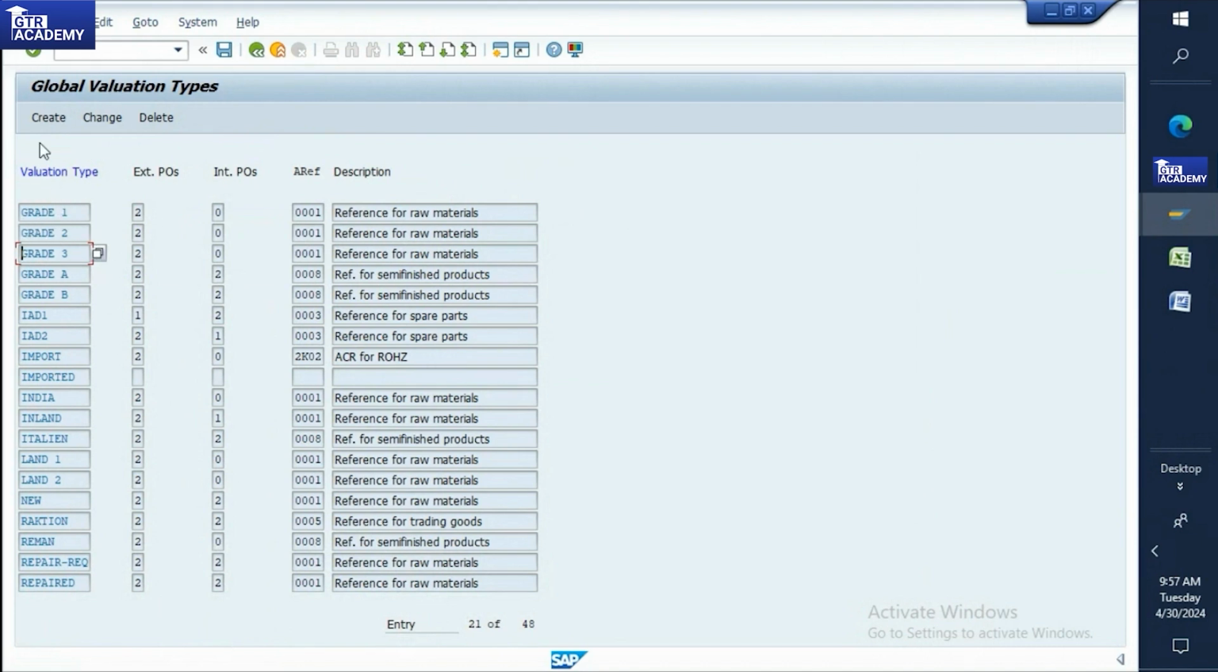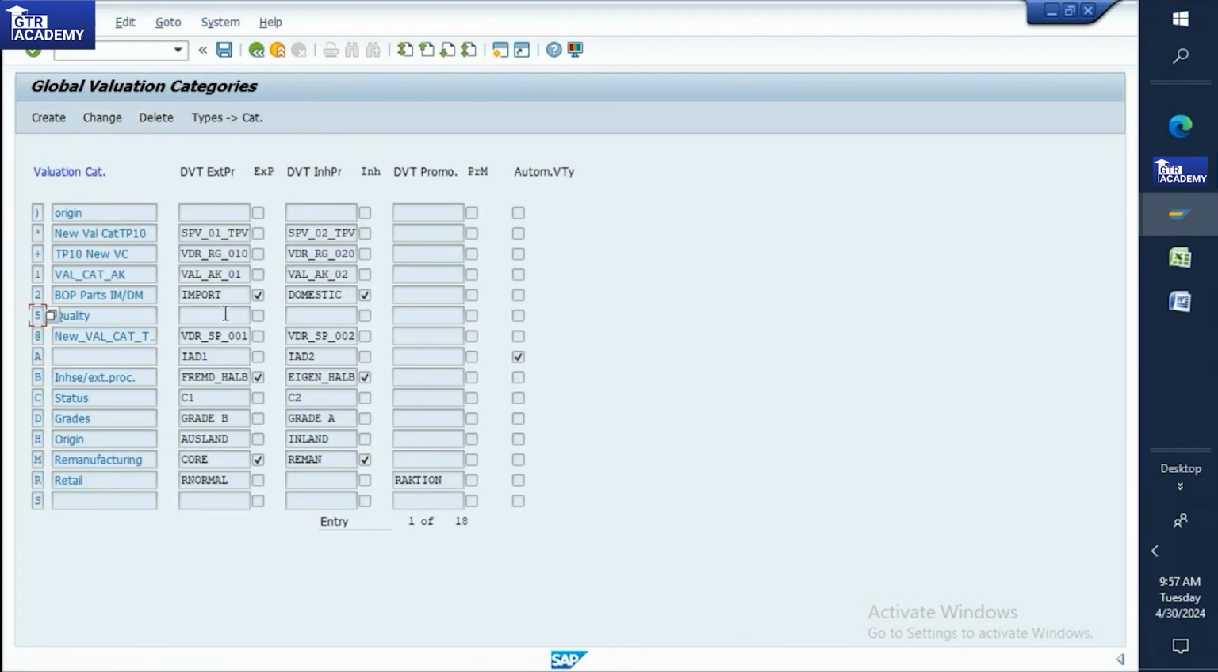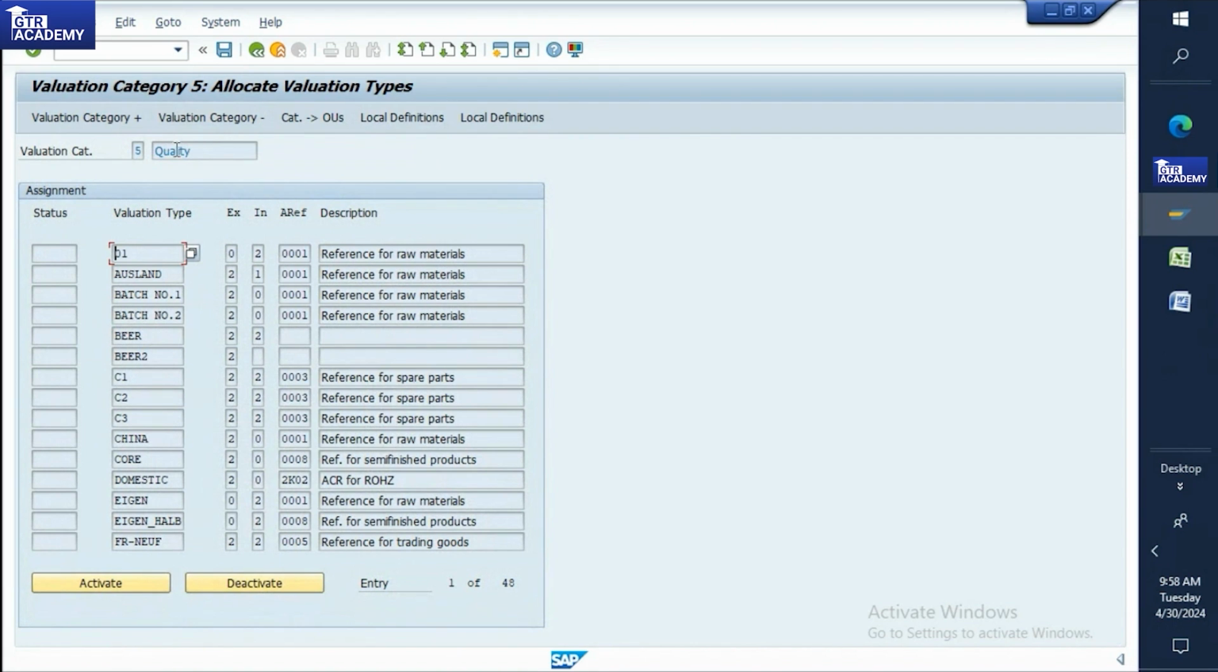I've just configured the valuation types and the valuation category, right? Did I assign this valuation category to the valuation type? No. We need to assign this one, right? Yes. Again, what you have to do, go to the valuation category. What is the valuation category I have used? 5, 001. Then you have to go here, types category.